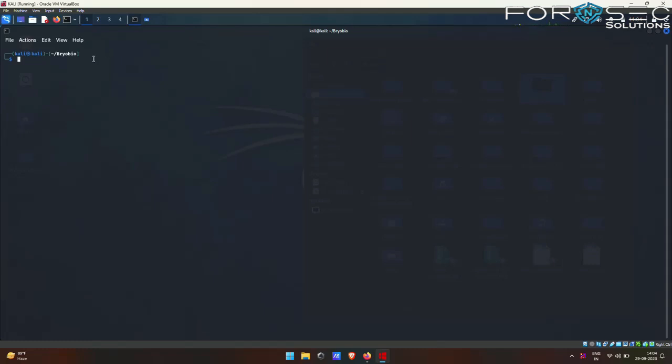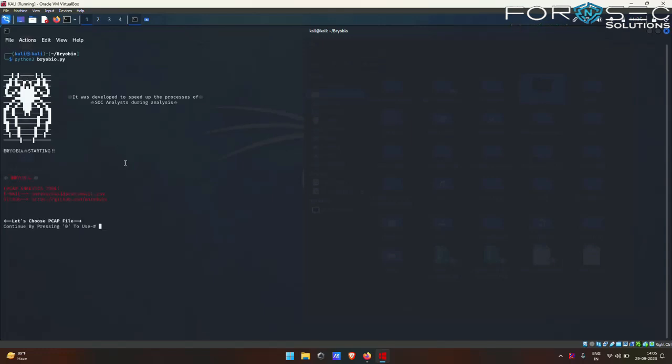As you all can see, I am in my Bryobio folder. After installing the tool, I'll just run Python 3. Yes, as you can see, this is my tool. This tool is asking me to select my pcap file. So let us continue with that. Continue by pressing 0. Yes, this tool is asking me for the location of my pcap file.